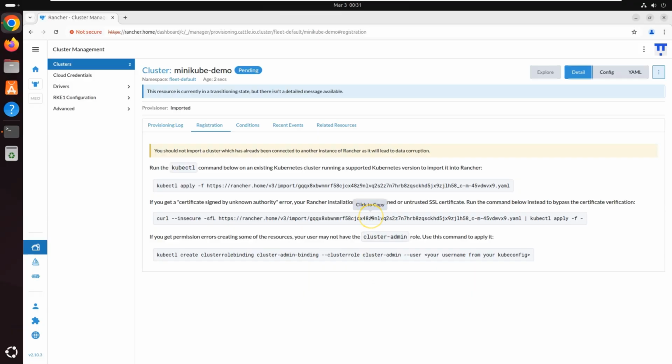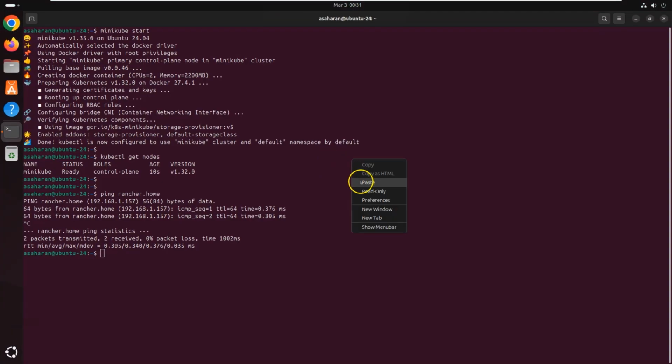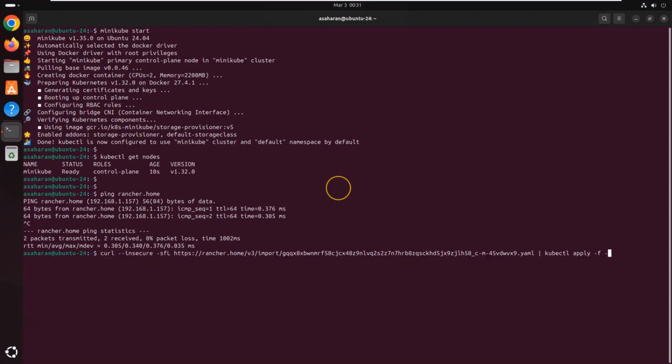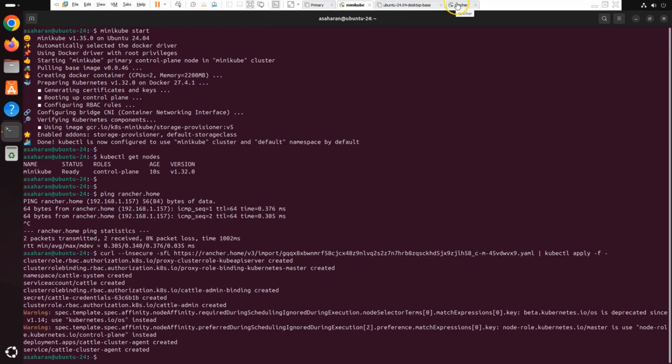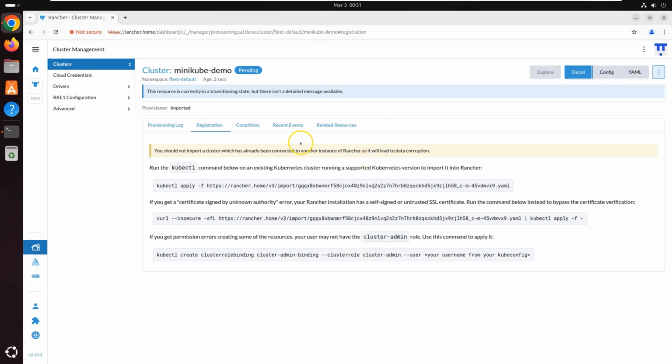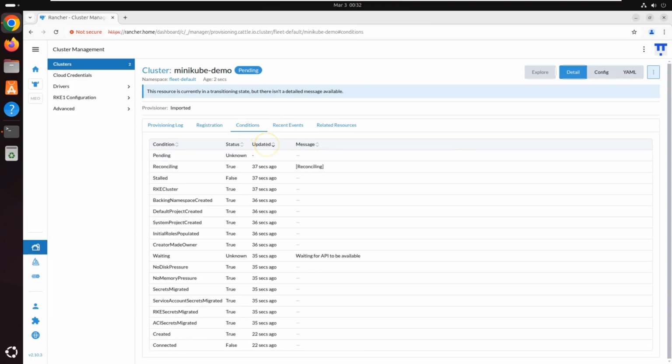Since we're using self-signed certificates, Rancher automatically includes a command with an insecure flag to bypass certificate validation. Let's copy that command and run it inside our Minikube cluster. This will deploy a Rancher agent inside our Minikube cluster, allowing Rancher to communicate with it. Now that we have run the import command inside our Minikube cluster, Rancher is in the process of connecting and registering the cluster. Let's switch back to Rancher and check the status.